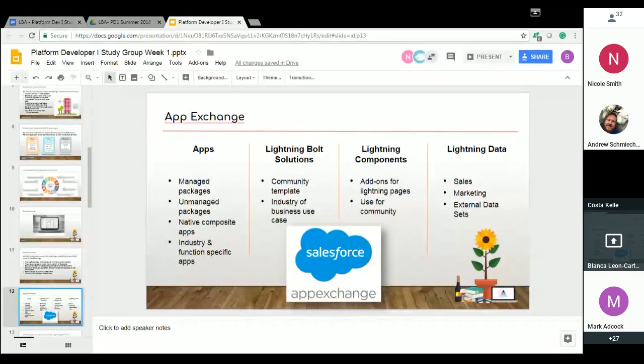So Lightning is a huge thing, and I know not everybody is on Lightning yet. But the way things are moving, at some point, everyone should be moving to Lightning. But there's a lot of things that you can find that other people build.